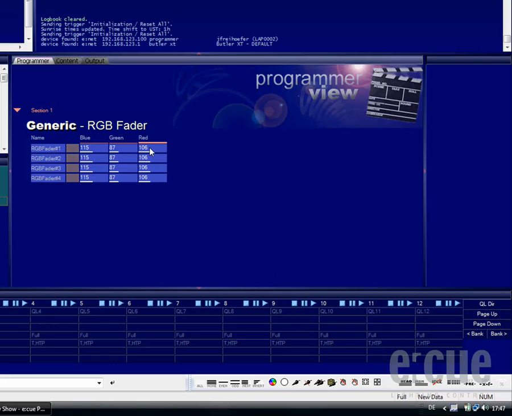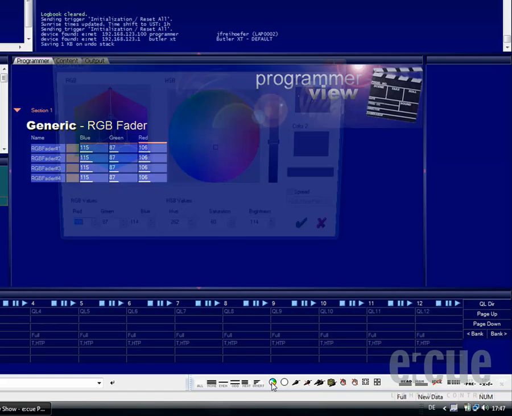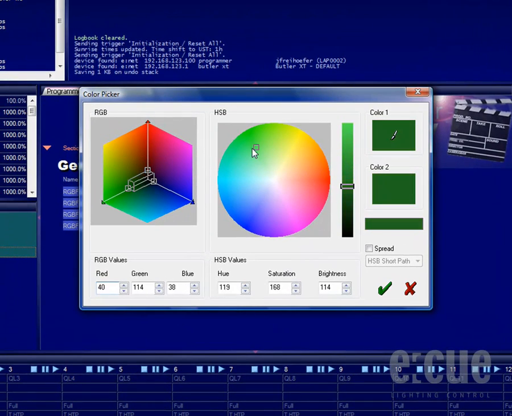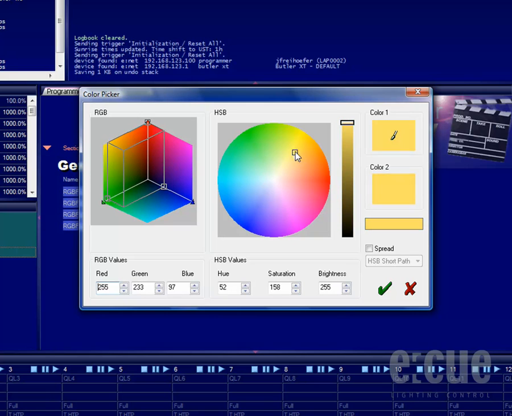Instead of changing the DMX values manually, you can also choose the color picker to change the color. Just click onto the color picker icon in the bottom toolbar. The color picker allows you to easily change the color. You can also set the brightness or fill in your RGB or HSB values manually. Just choose a color and click the OK button.